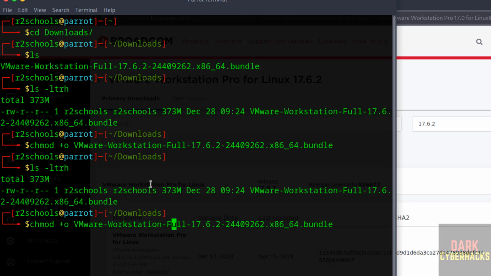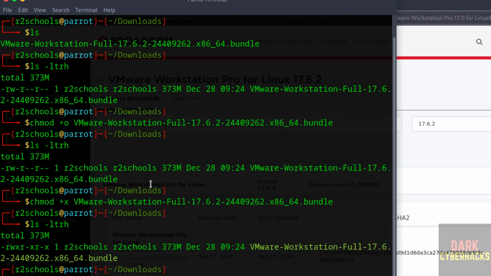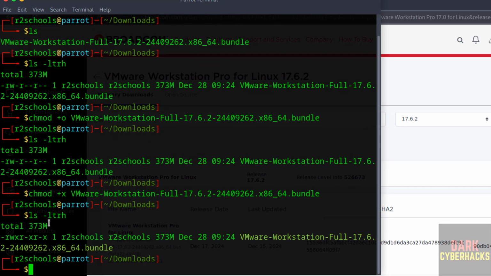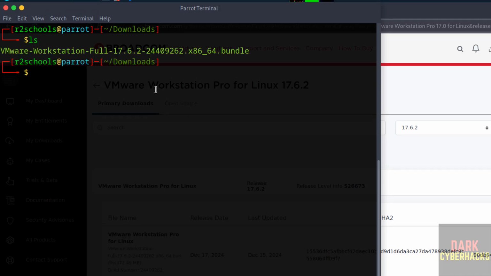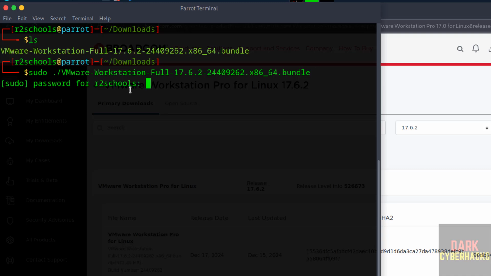Sorry, it is +x. Now verify again. See, color has been changed and it is executable. Control L, ls. See, color has been changed. Now install it. sudo ./ then give the VMware bundle file. Give the tab and hit enter. Confirm the password.